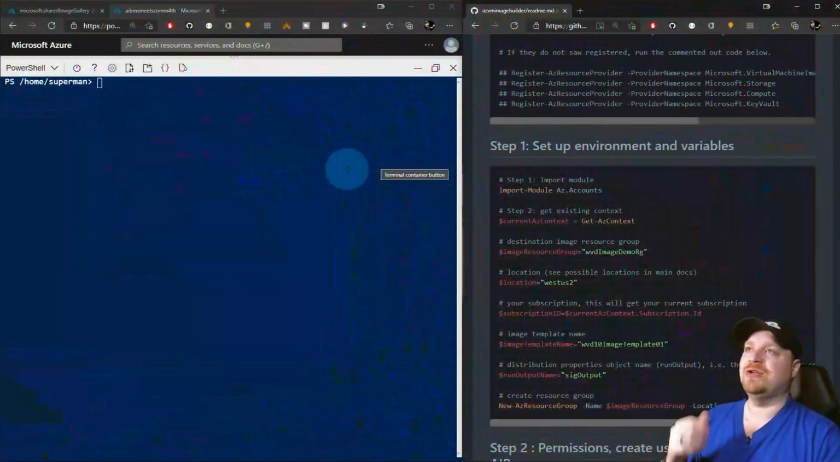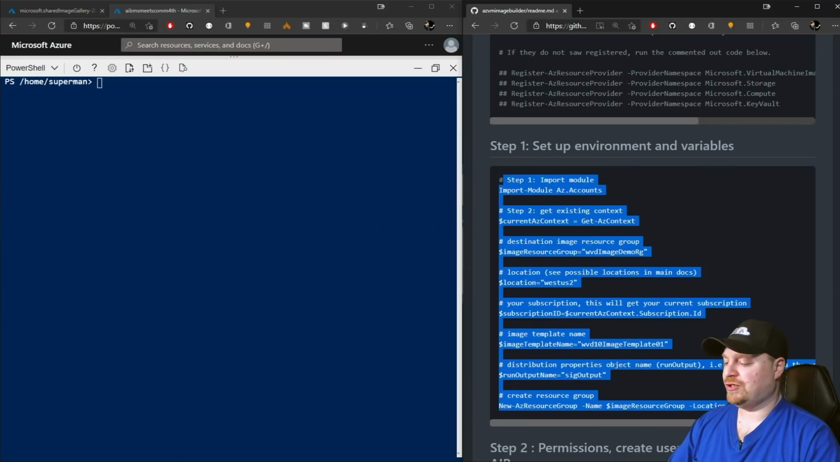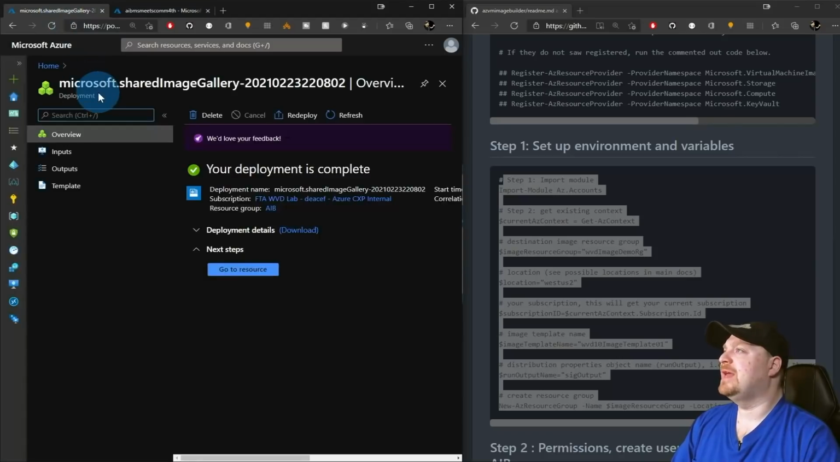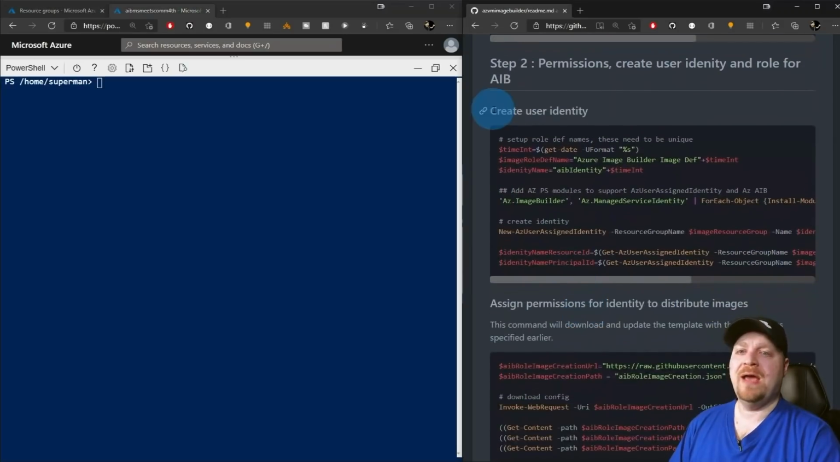So now we're ready to do step number 1, which is to set up our environment and variables. So we'll just copy all of that code and drop it in the Cloud Shell. And then if we go back to the Azure portal, this step has created for us a resource group called WVD Image Demo RG in WestUS 2. And we've also set a couple other variables, so we're ready for the next step. In this next section, we'll create our managed identity for us.